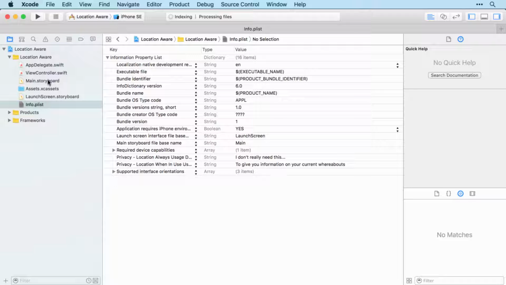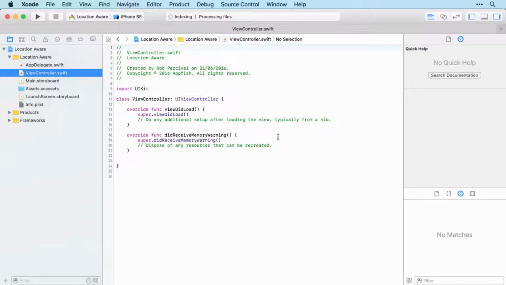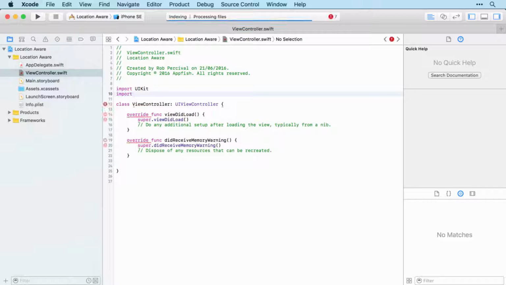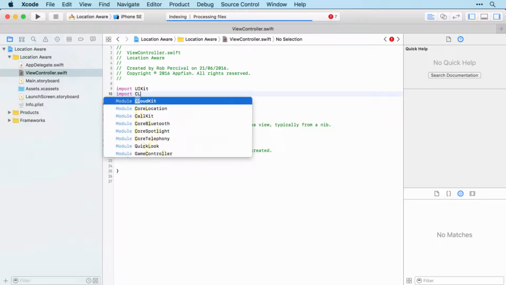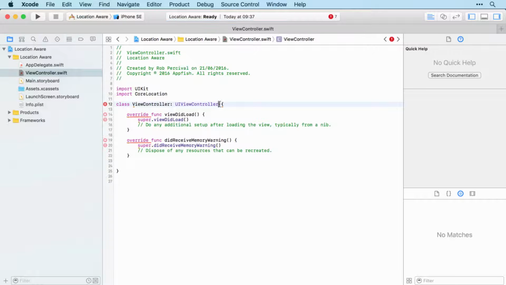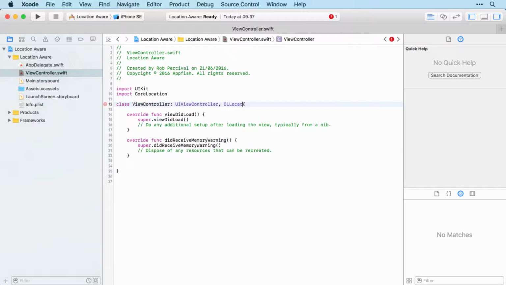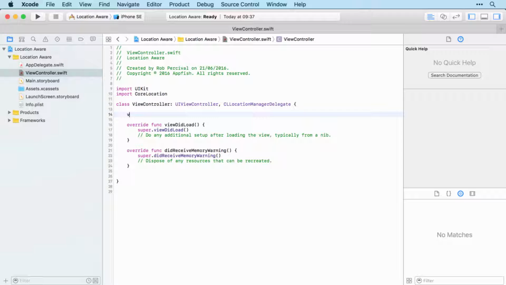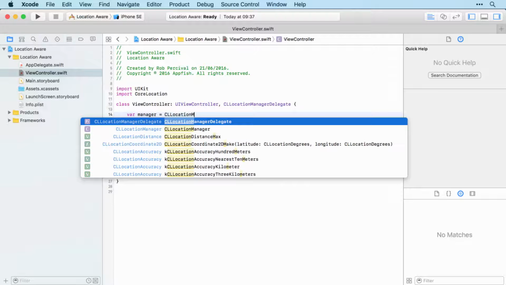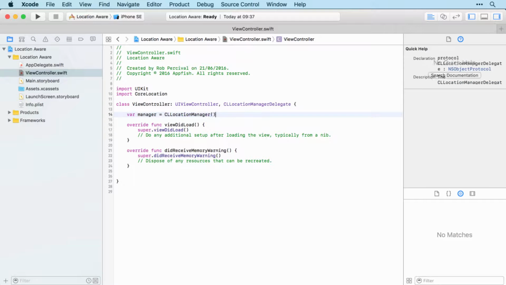All right, now over to viewcontroller.swift, and let's set ourselves up to get the location. So as before, we're going to import core location, and we're going to add CLLocationManagerDelegate to our view controller so that we can control the location manager from the view controller. Then we'll create our manager variable, which is going to be a CLLocationManager, but not a delegate, just a manager.